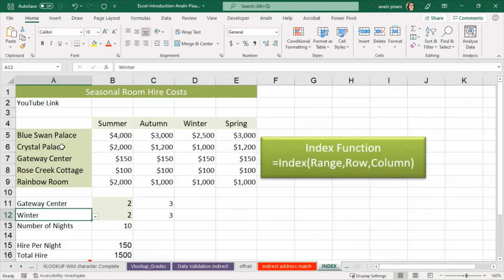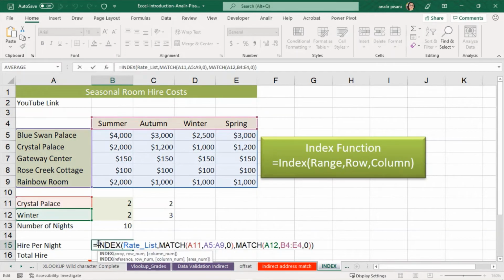If I was to change it to Crystal Palace, that makes it 2 down, 3 across, so 1, 2, and 3 across. So the index function used together with the match function is quite a lovely way to construct those two. The match function, because it counts how many columns across or how many rows across you need and returns a numerical value, this can also be used with the Vlookup.